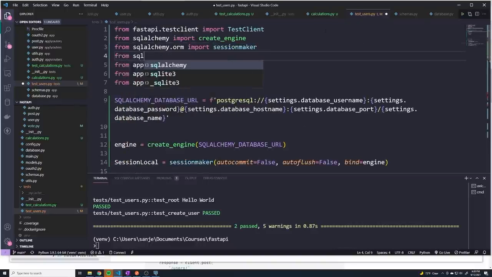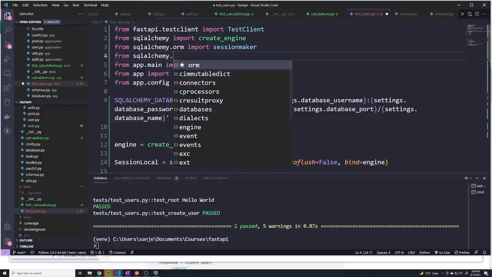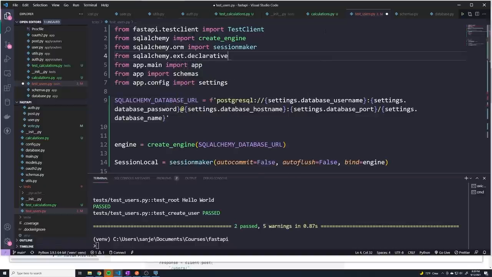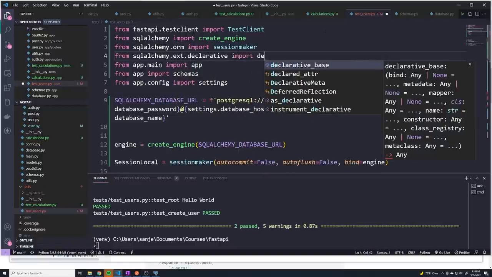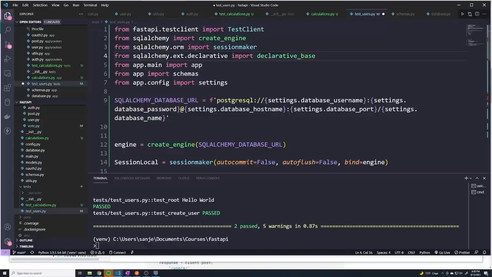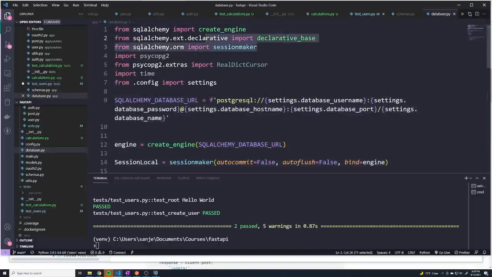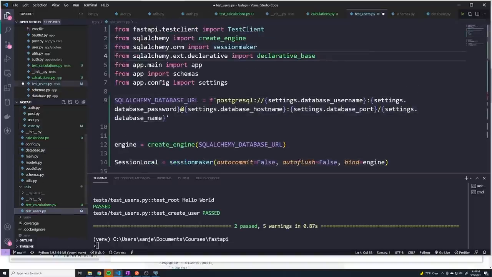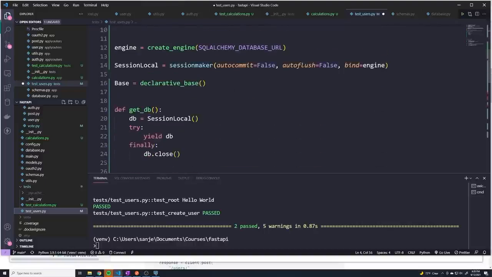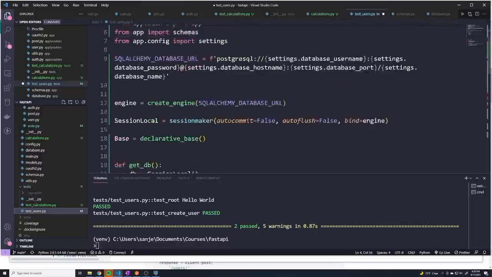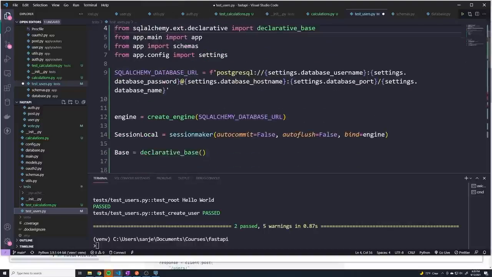I'll say from sqlalchemy.ext.declarative import declarative_base. And if you guys don't know where I'm getting this, I'm literally just copying this straight from this file. So everything that's here, you can just copy it as well. And if we go down, I think we have everything, right? We no longer have any errors. So we've got all of our imports.